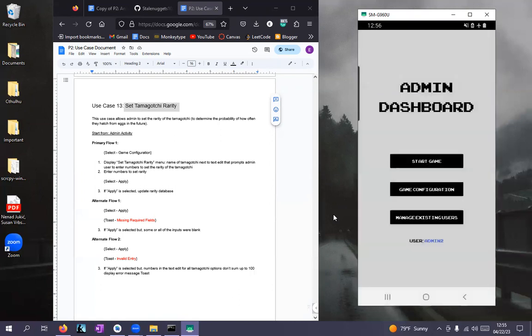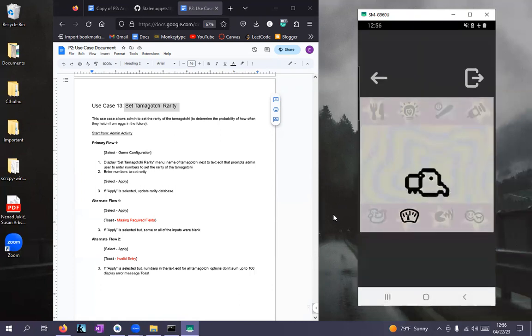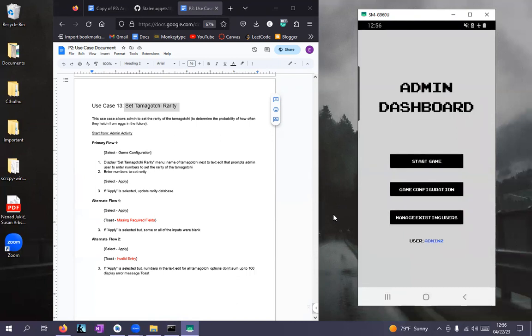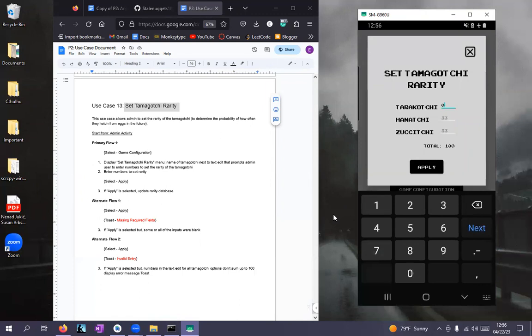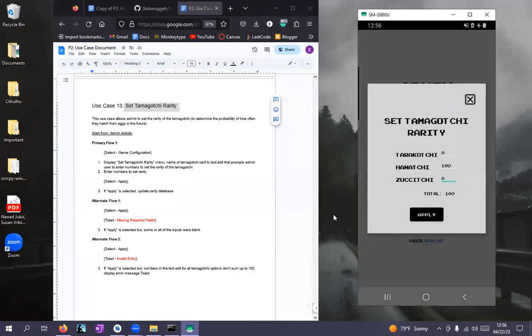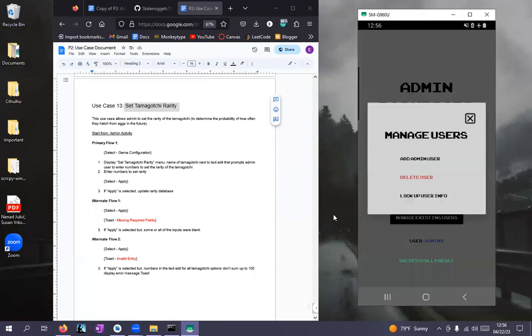Hanachi was the one that we saw right now, this worm looking one. So if you were to go to game config and set the other ones to 0 and this to 100% and then the last one to 0, then 100% of the Tamagotchis that are hatched from the eggs from this point forward would just be Hanachi, the worm looking one. And then we would press apply.